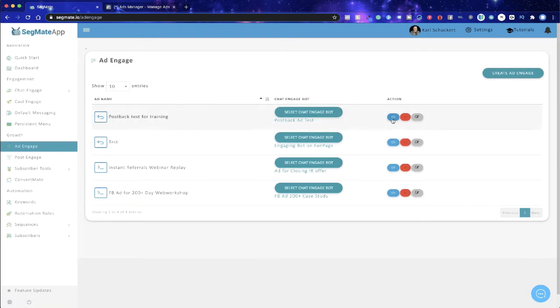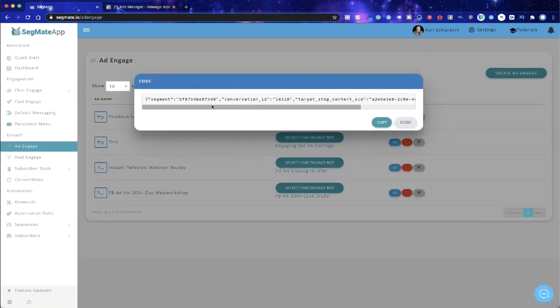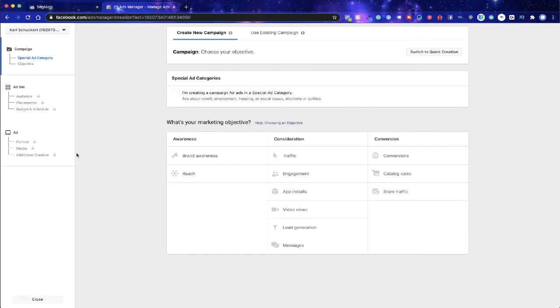Now I'm going to grab the code. So here's the code right here. See how much shorter it is? So I'm going to go to my ads manager.